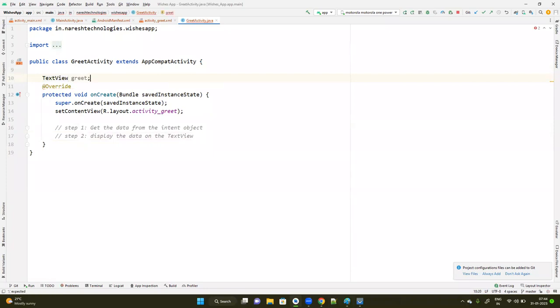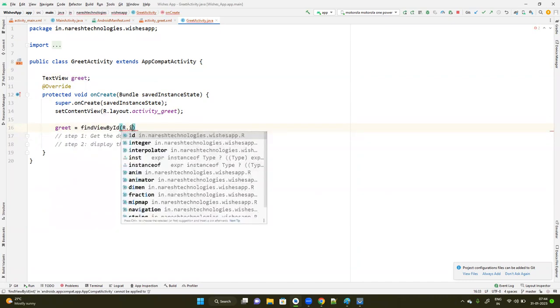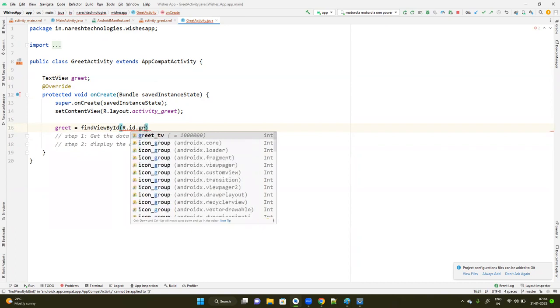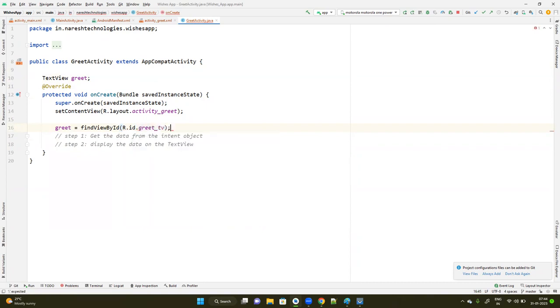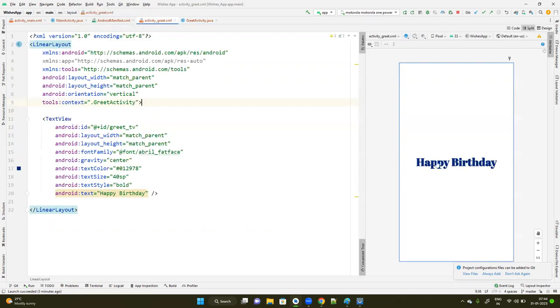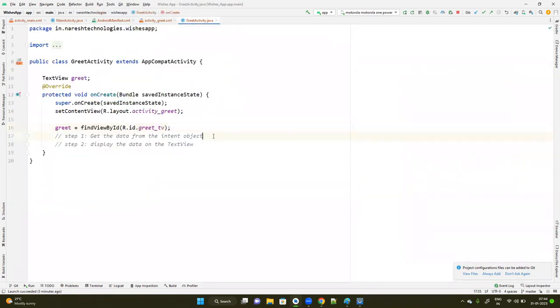Greet. Now this greet has to be connected, isn't it? Greet equals, you type FVB, you get findViewById, and give the exact greet underscore TV as the ID, and check if greet underscore TV is the exact ID. Yes, it is. Now, how do we get the intent object?